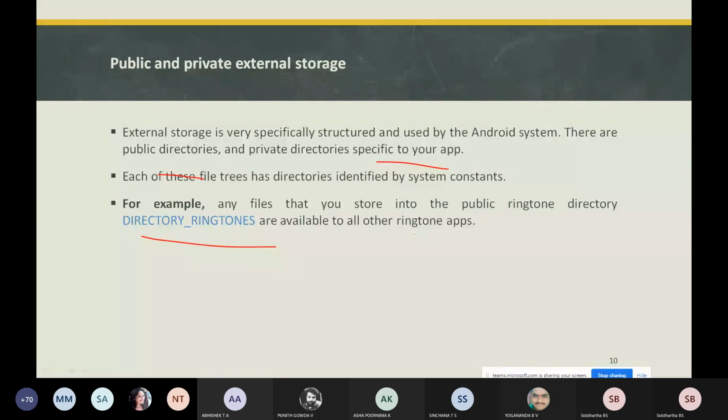To understand this simply, for example, in the settings you will have sounds, right? That is the default. Those things you can call private external storage, which you get for that particular application only.